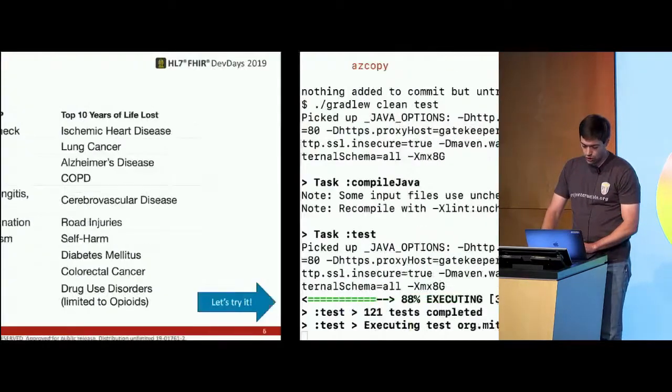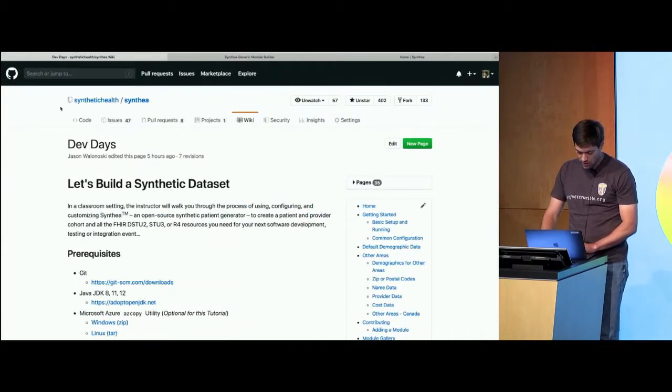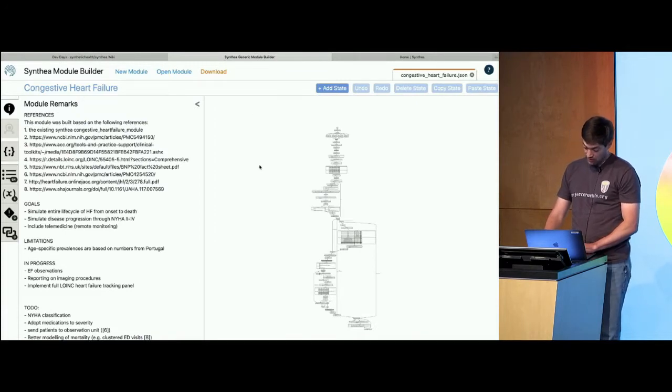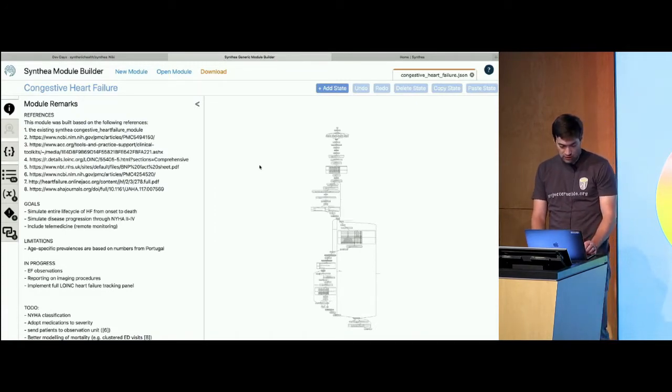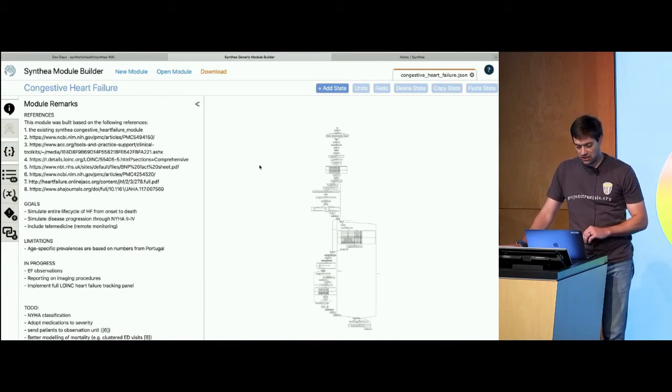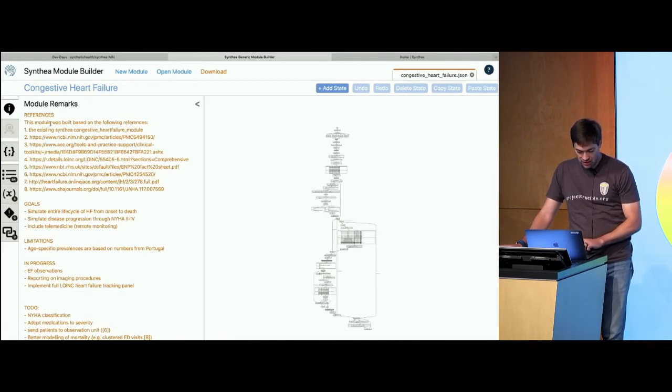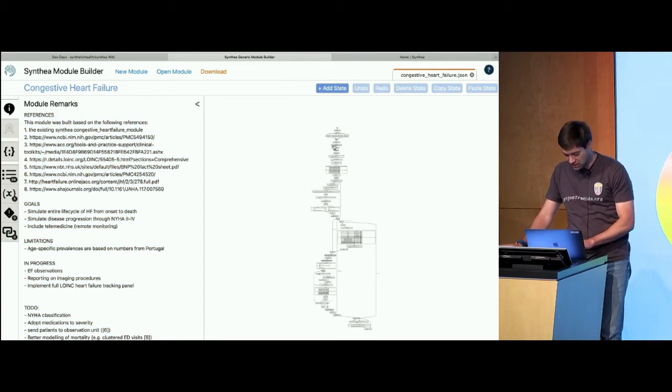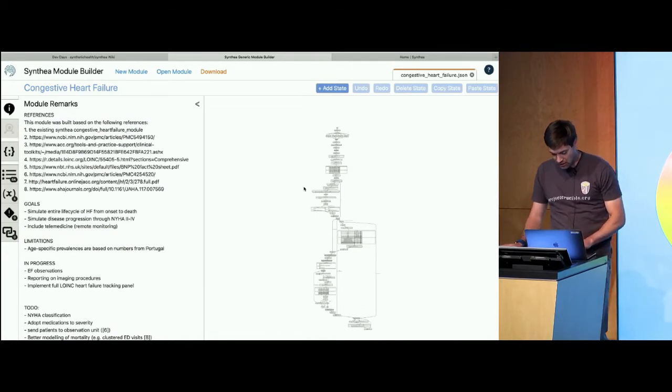And one of the things I'm going to show you now is, if you followed the bit.ly, this is the instructions. We have this thing called the module builder. And the module builder lets you see these disease models. And essentially, for those of us who have a computer science background, it's basically a glorified state machine. There's a lot of documentation here about where all this information came from, all the references. This one is for congestive heart failure. And then there's different notes about it. And you can see the state machine, I'm zoomed way out, is pretty big and complicated.